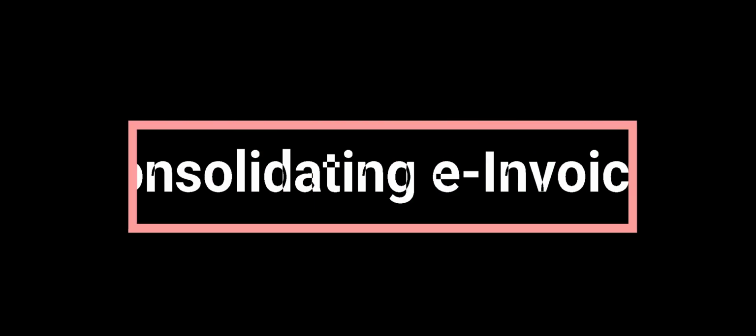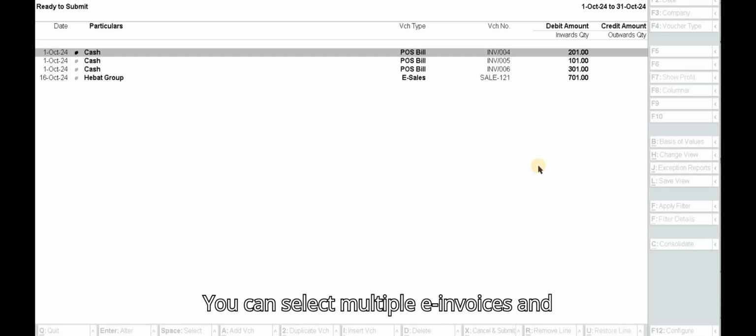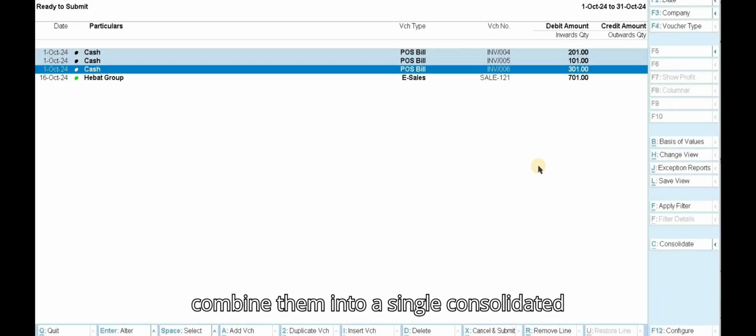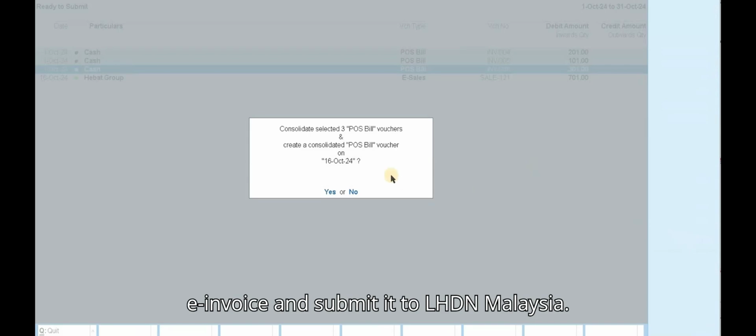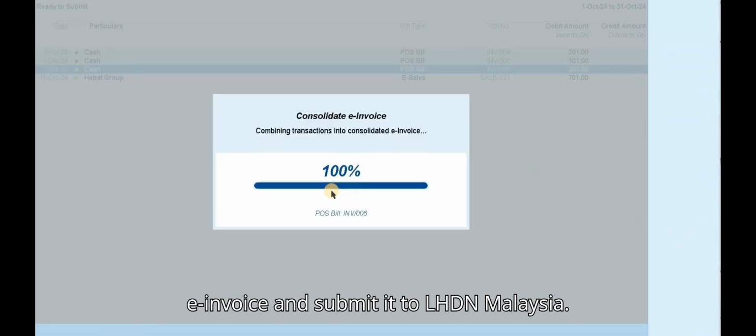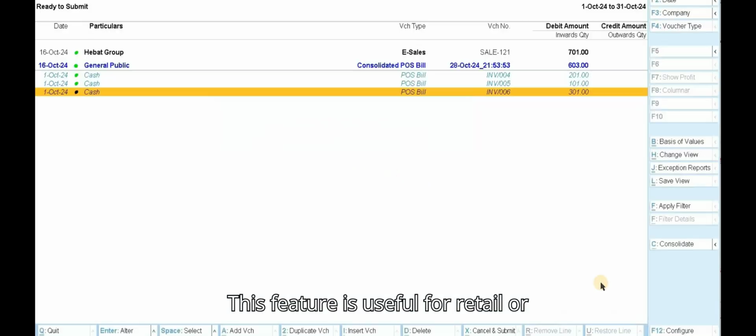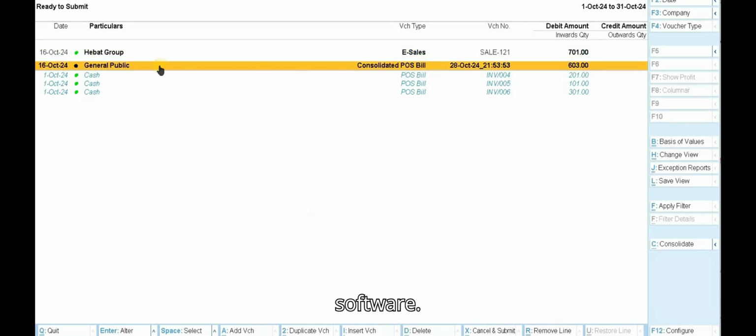You can select multiple e-invoices and combine them into a single consolidated e-invoice and submit it to LHDN Malaysia. This feature is useful for retail or bills issued from point of sales software.